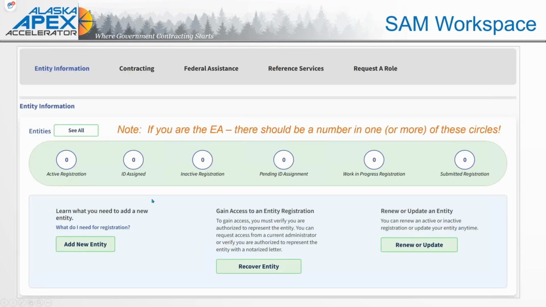Next, sliding down, we have our entity information. If you're updating your SAM, this little green pill-shaped section is exactly where we're looking to see if you have entity registrations. Now, if you are the entity administrator, there should be something in at least one of these circles. This is my work SAM that I use for webinars, so obviously I don't have any entities registered under this username, so that's why it's all zeros.